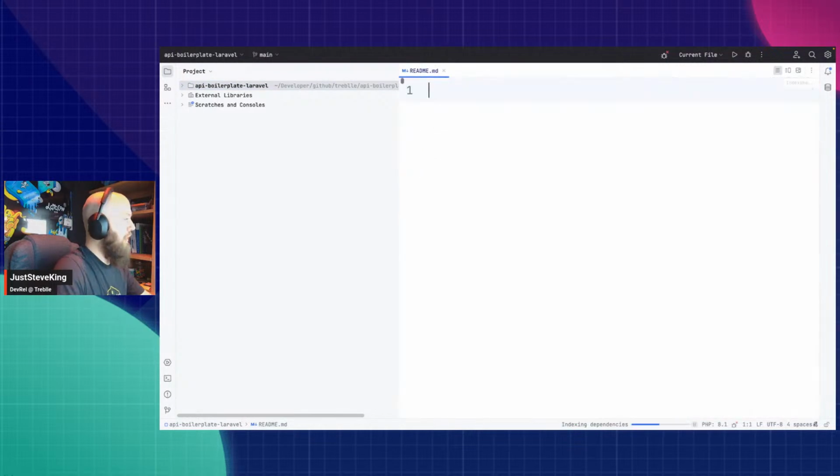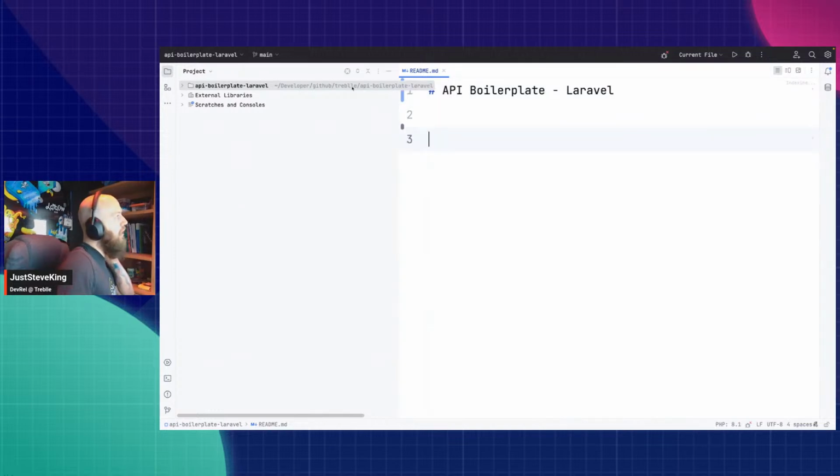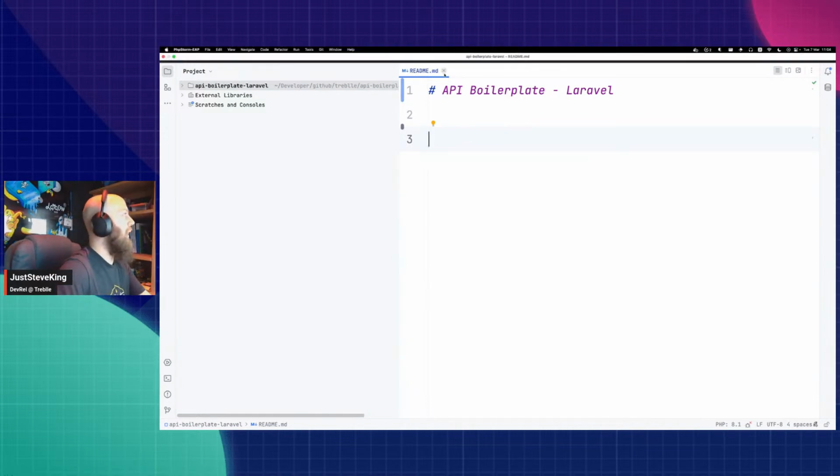What we're going to do, we're just going to delete all of that README and just say API boilerplate for Laravel. This is going to be under the Treble account because that's now where I work. I'm part of the DevRel team over at Treble, and part of my job is teaching people APIs, API education, showing you how you can build better APIs, and showing you lots of stuff like that.